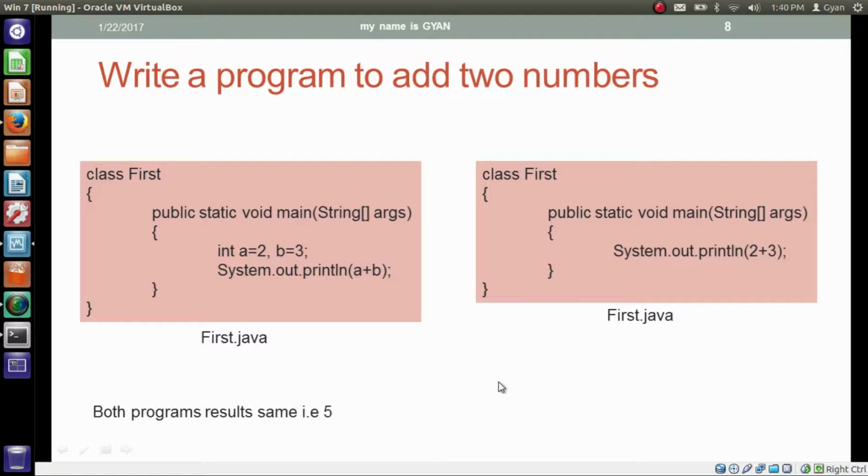In both programs here we used plus operators between integer variables and constants while printing with System.out.println. So their sum gets printed. Both programs give the same result, that is 5.